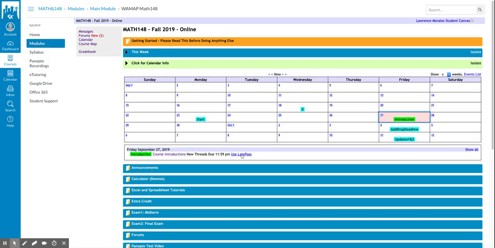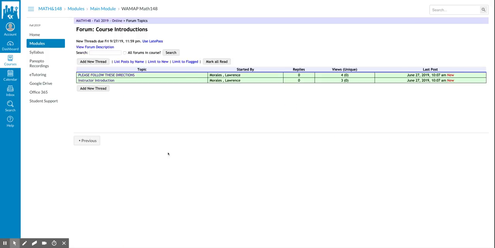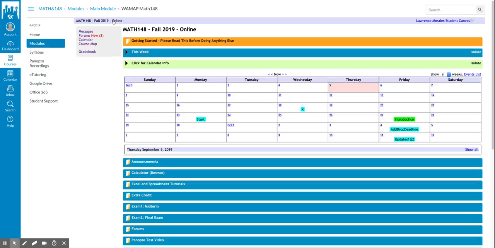To go into the actual assignment that's due that day, just click on the link that matches its name, and that's going to take you right into that assignment. If it were a homework assignment, it's going to take you into the homework assignment. If it's a weekly quiz, it's going to first ask you for the password to the quiz and then take you into that. Color coding typically means the following.